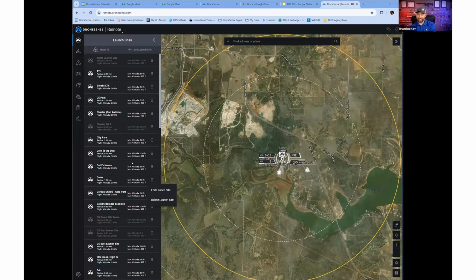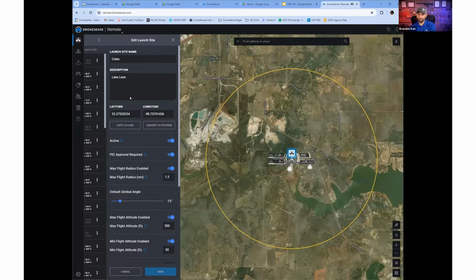You also have the ability to edit this. So they're fully customizable. You can do a polygon, you can do a circle, whatever you would like to do. And you can name it whatever you want. You can set that to be active if you want that DFR launch site to be available to you for the day, or if you want to shut it down for maintenance, you can turn it off.